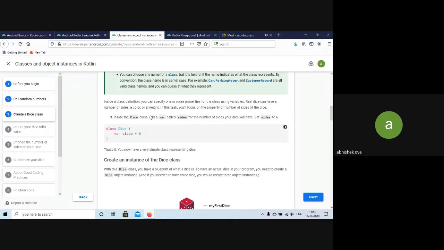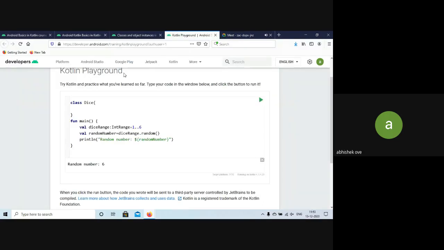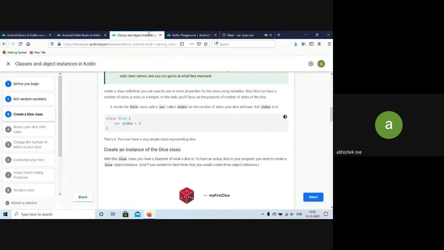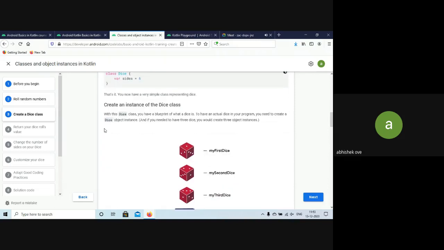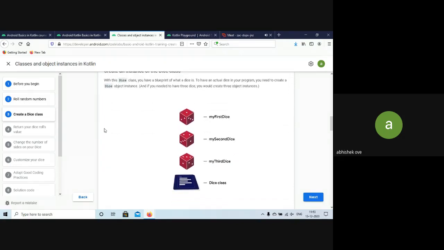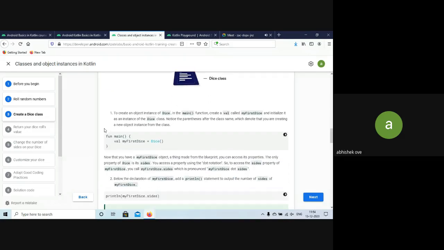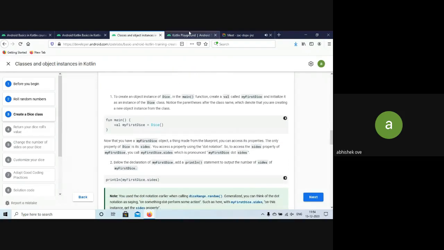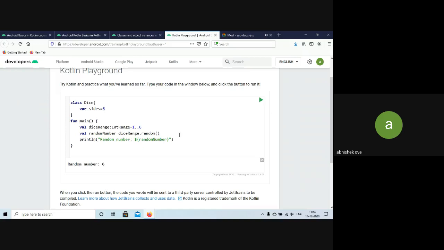Then we are going to create a variable size, which is equal to 6. Okay, so we are now going to see how to use this class variable.